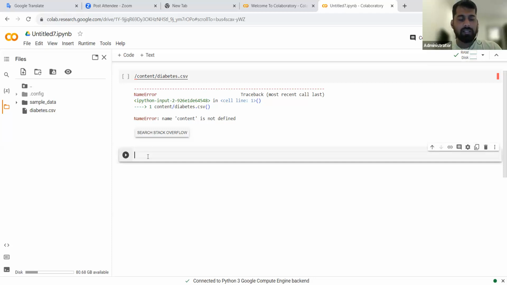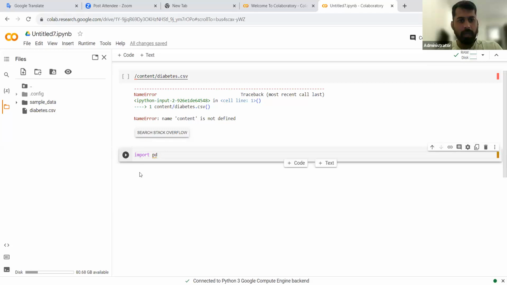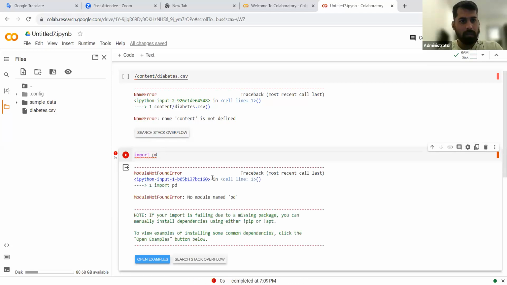You have to get this link. You start with just import pandas as pd. Write import pandas as pd. Are you getting what I'm saying? After importing pandas as pd, have you imported it? Then you have to write pd.read_csv.